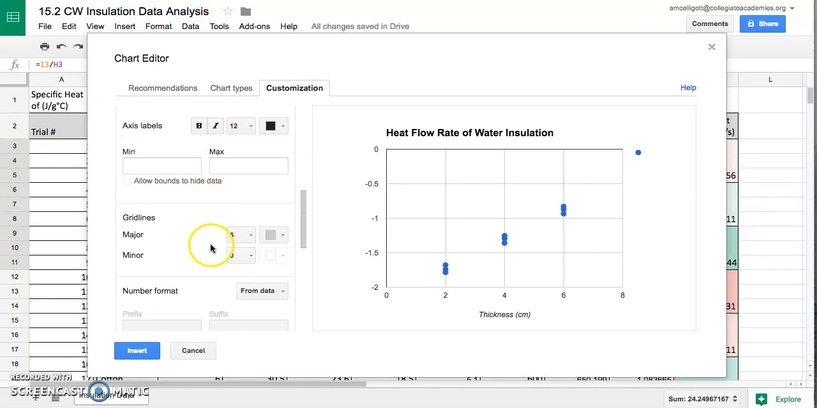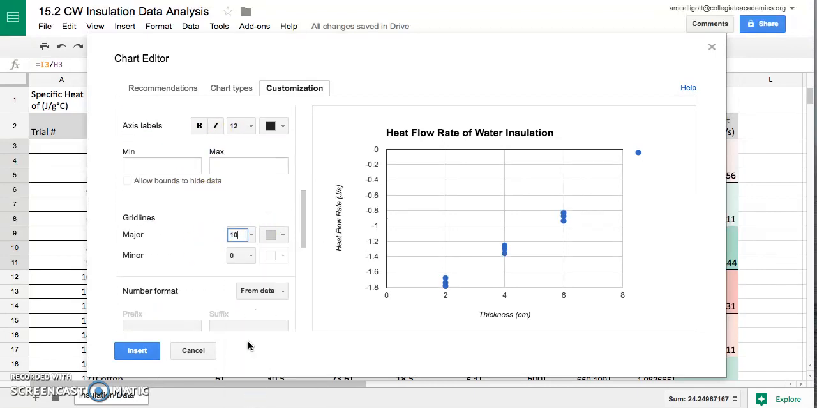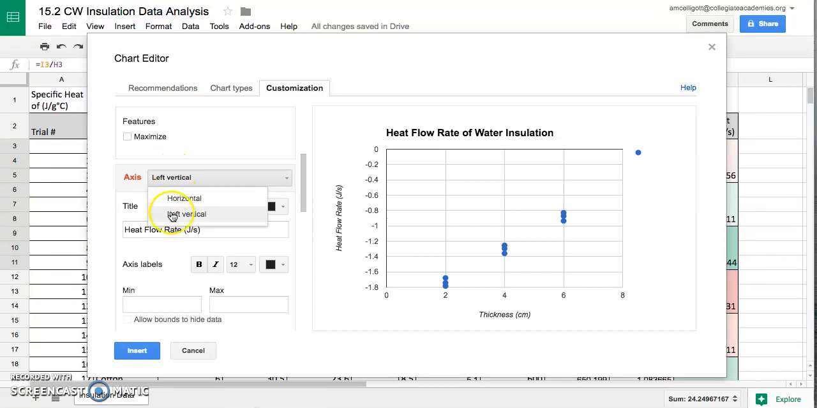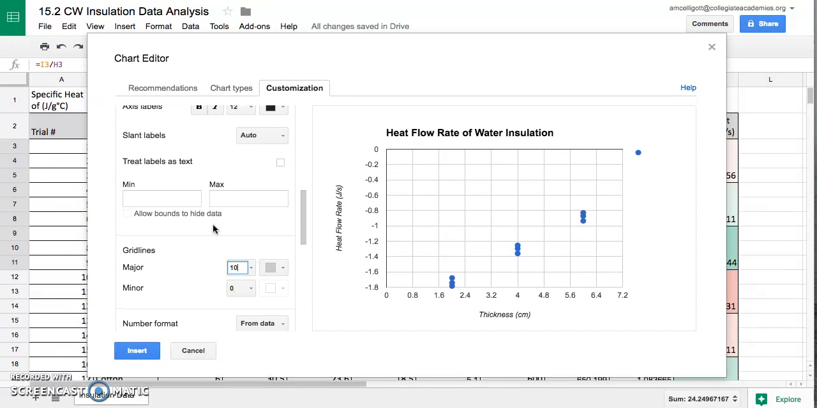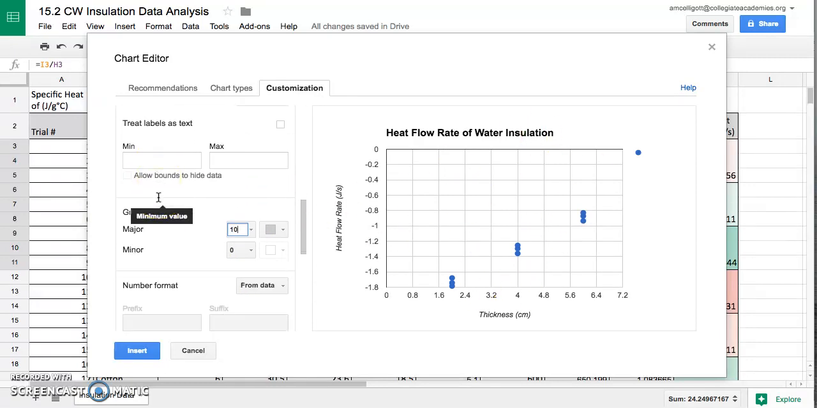And we'll go ahead and add some more grid lines. So I'll change this to 10. Go back up to my horizontal. Change the grid lines to 10. Okay, that way I have more lines in my graph.